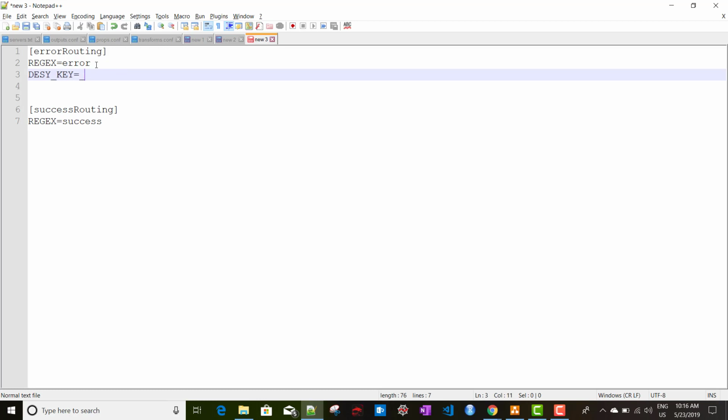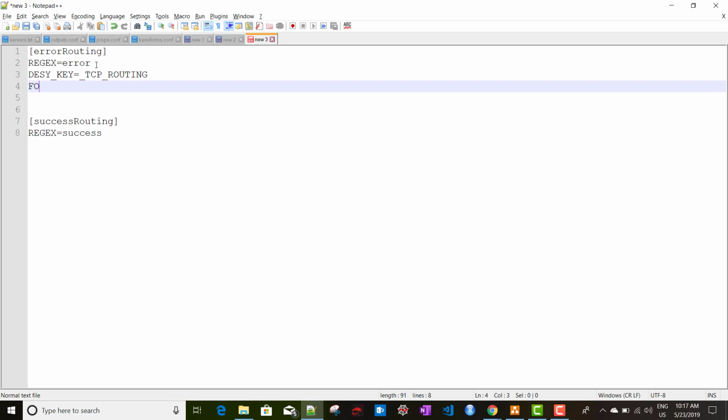Here you will be mentioning _TCP_ROUTING. So this is as is, you have to mention. Now where it will route, basically, for that this is the key important format. Here you can give the group name we set up in outputs.conf.